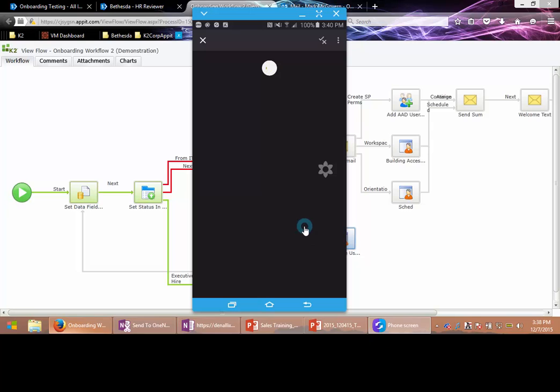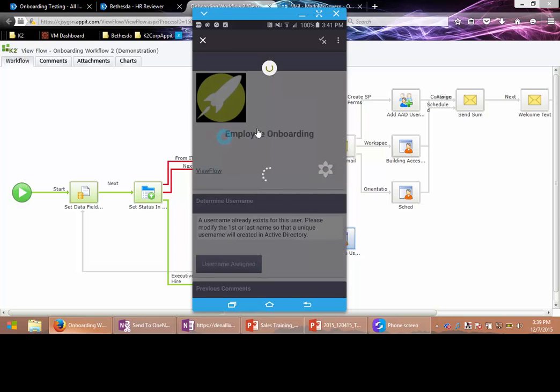So we'll give this 1 second to render, and then we'll see how it has rendered appropriately for this size device. And there it's starting to pop up now, so you can see, rather than having to scroll around, that it has rendered appropriately and it's scaled appropriately. So here, the instructions are, a username already exists for this user. Please modify the first or last name so that a unique username will be created in Active Directory. So we'll give this 1 second to finish rendering. I apologize for the delay there.